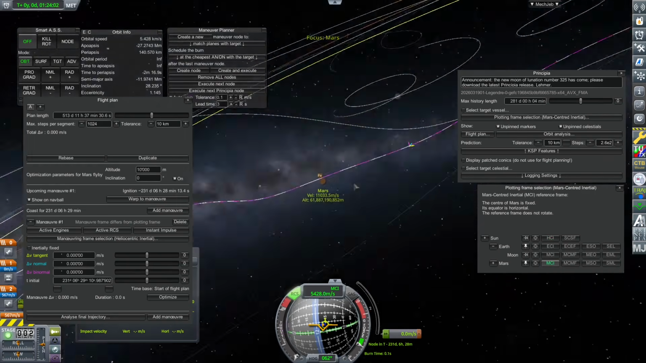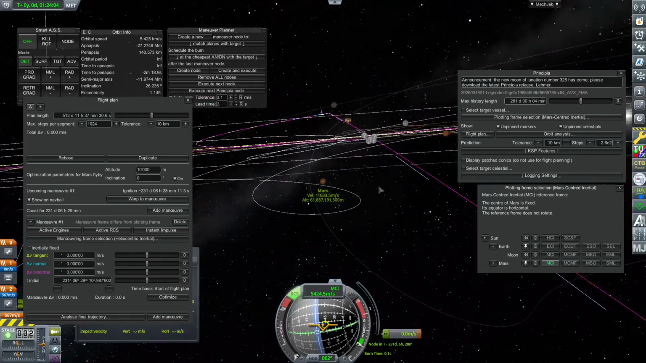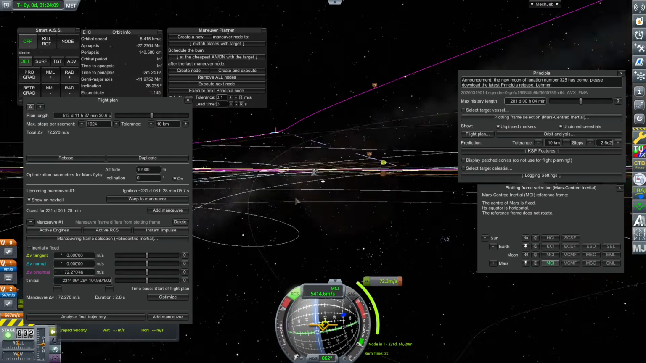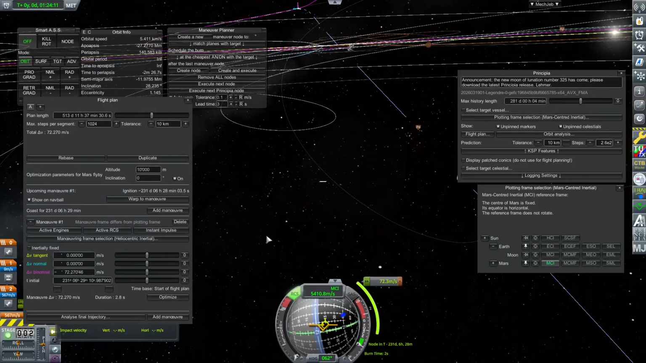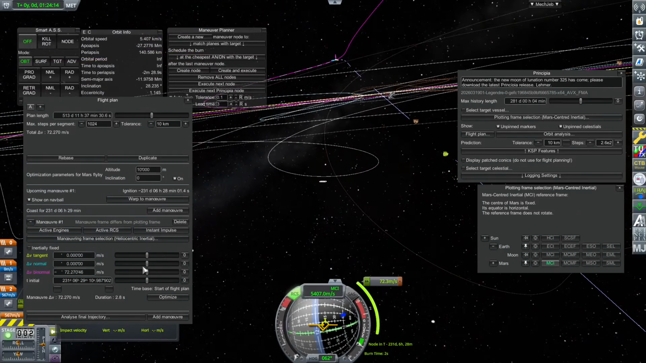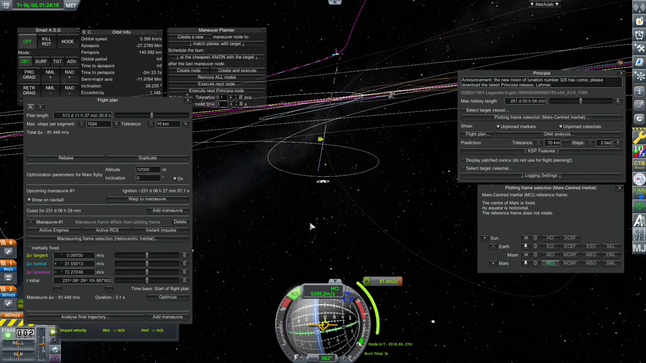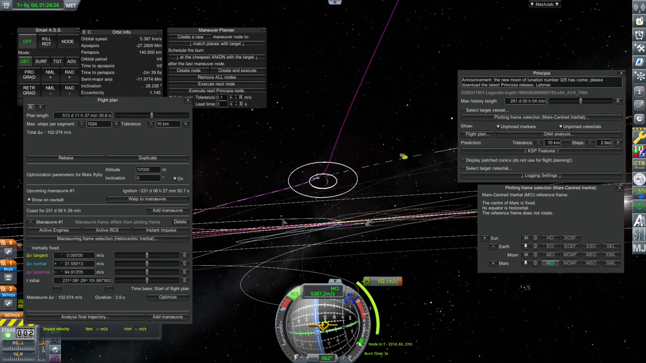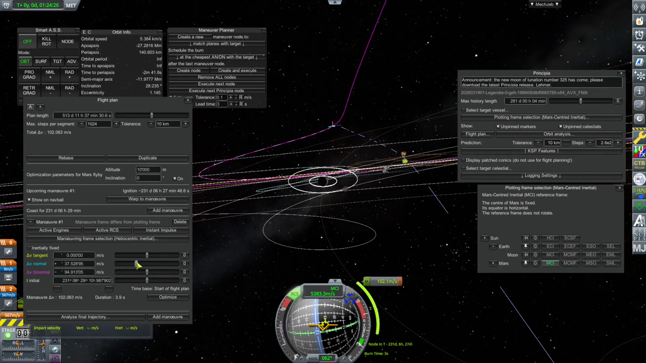Focus on Mars. And now we can use the planner here to adjust our inclination. There's going to be a couple of meters per second we need to use, but that's fine. It's about 72 there. We also need to adjust our trajectory a bit this way as well. A bit more inclination. You can see it's only going to be about 100 meters per second or so.